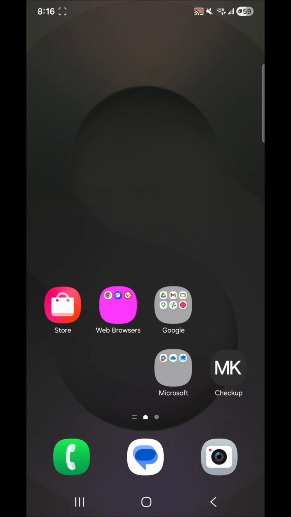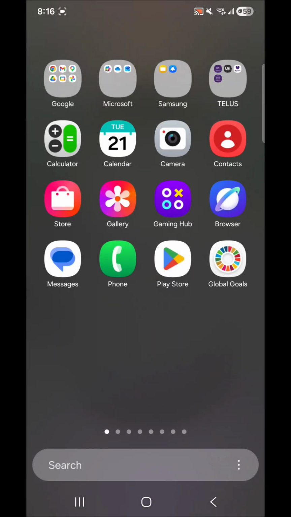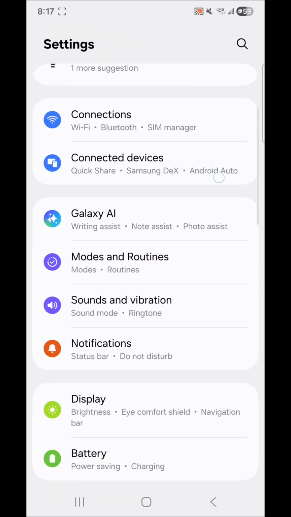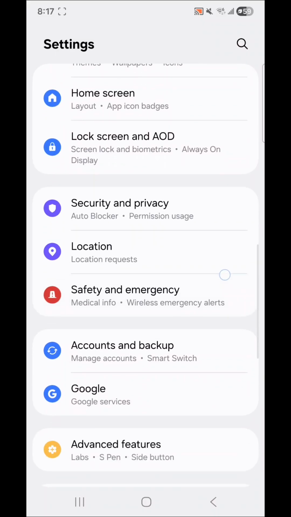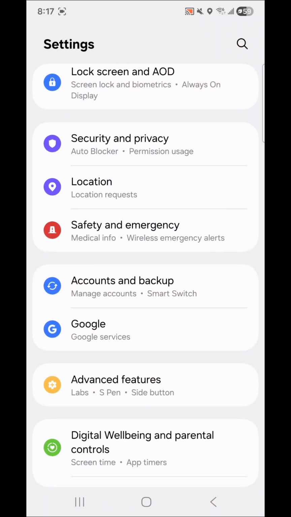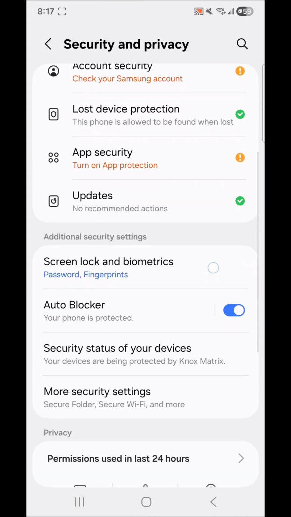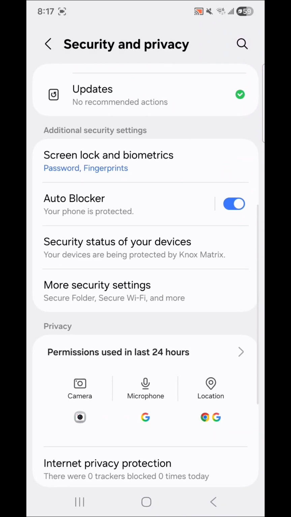Hey guys, today I'm going to show you how to add a secure folder on Android 16 with One UI 8.0. Scroll up to go to your apps. Scroll over, go to Settings, scroll down, and go to Security and Privacy. It says Auto Blocker and Permission Usage. Scroll down, and then under Additional Security Settings, you're going to go to More Security Settings. It says Secure Folder, Secure Wi-Fi, and more.